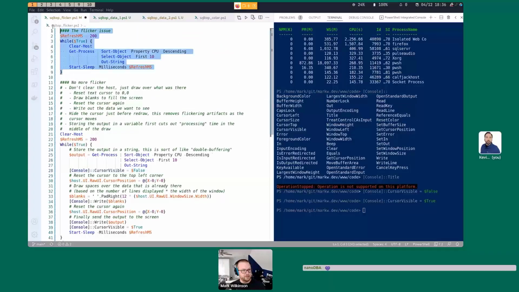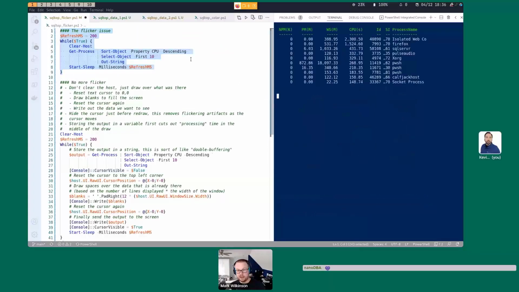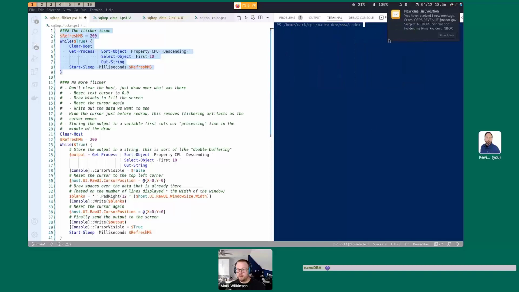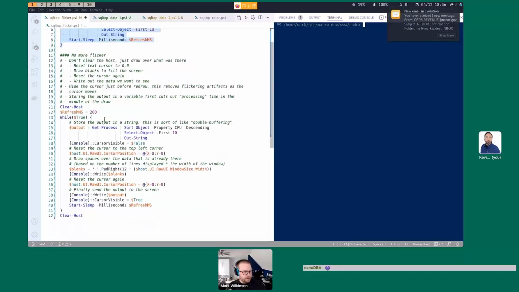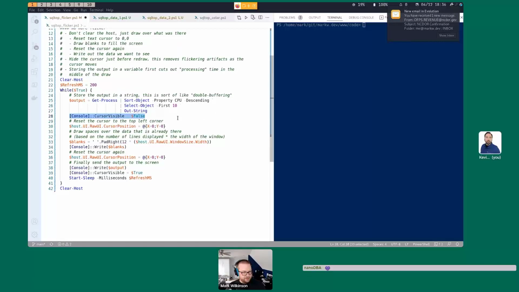Because if we go back to this horrendous example at the top, you can see up at the top there, the cursor blinking into existence and then going away. Nobody wants to see that. So what I'm doing is I'm getting rid of the cursor.